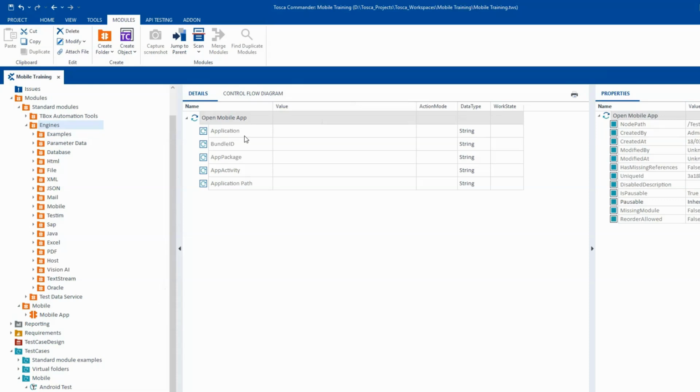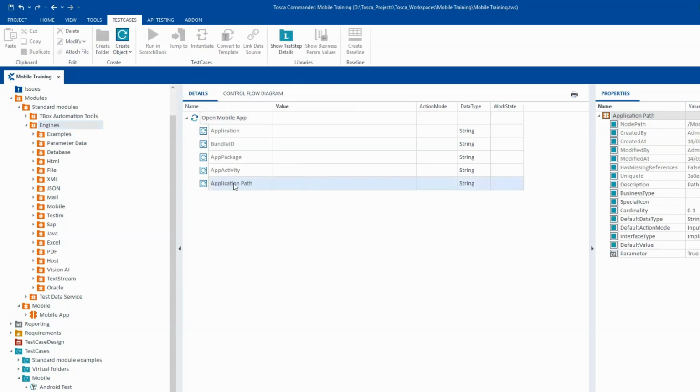So here there are different module attributes like the application, the bundle ID, the app package, the app activity, and the application path. Okay, so for iOS, we need to provide the bundle ID, and for Android, we need to provide the app activity and app package. Now, there are two options here. Either we can provide the app package or app activity, which is for a pre-installed app. But in our scenario, we are trying to install the app before we run our test. Okay, so for this, we will need to provide the application path.